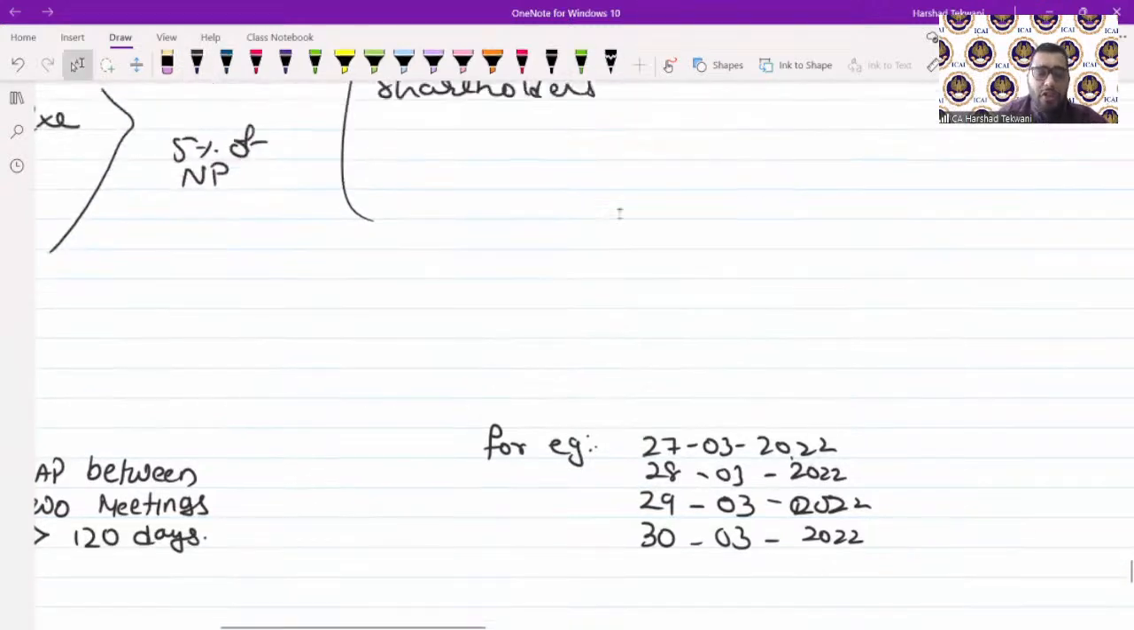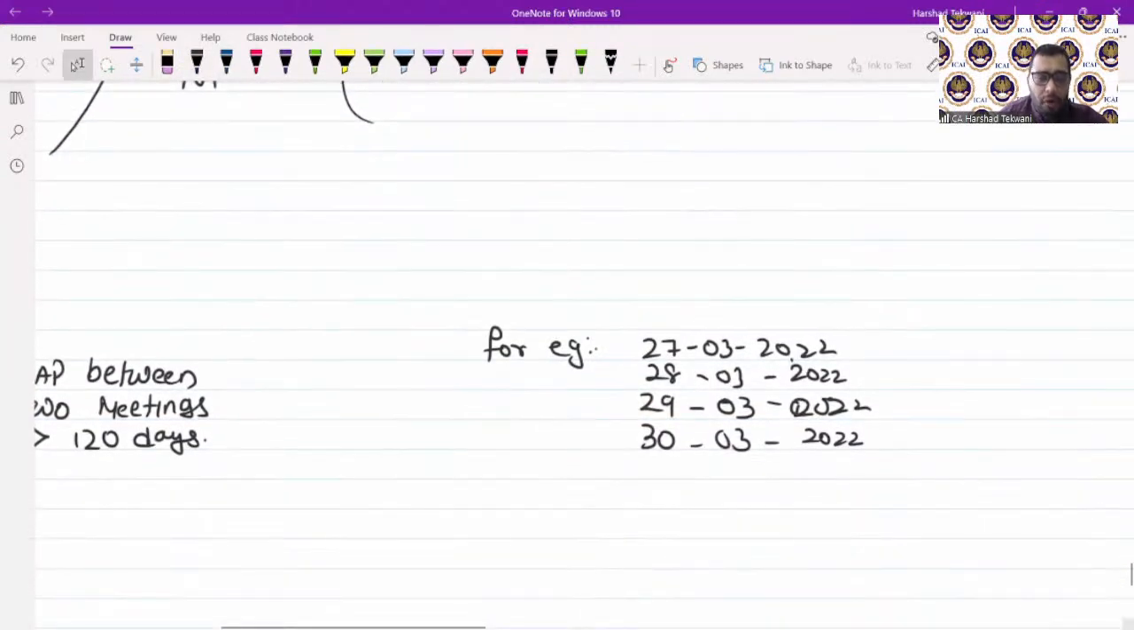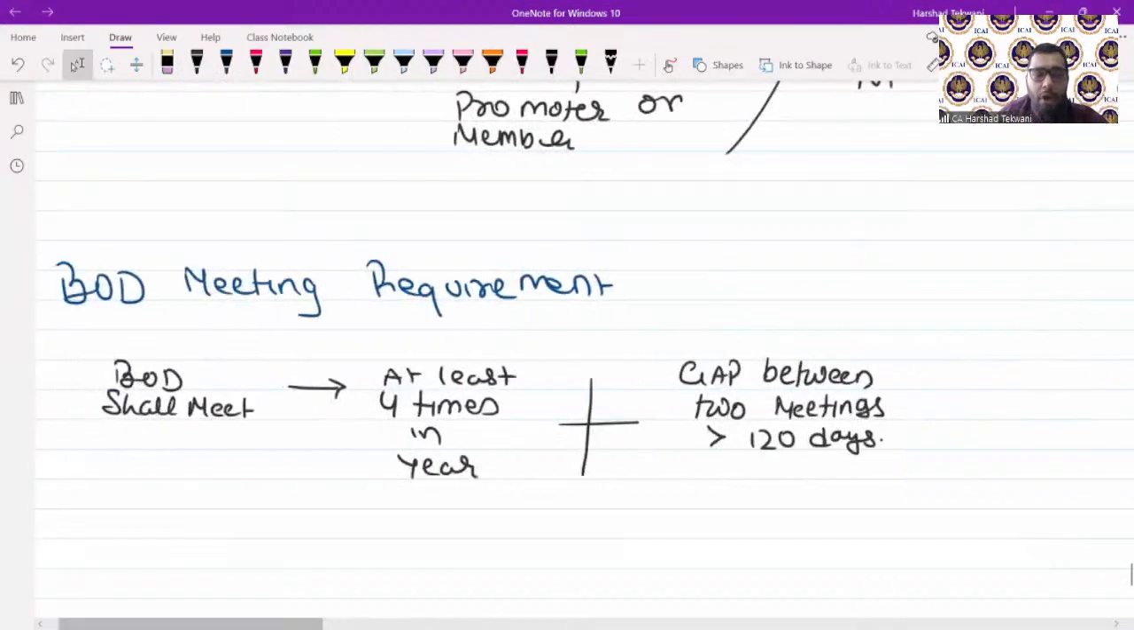That's why, to ensure that this shouldn't be a tick in a box formality, they brought a regulation that at least 4 times a year, fine, but there should not be more than 120 days gap between two meetings. 120 days is near to 4 months. This will ensure that there is not a 4 month gap at least, and this will ensure operational efficiency or appropriate management of the company.